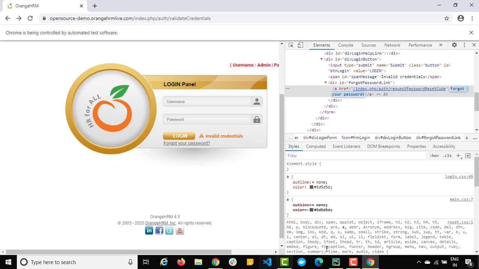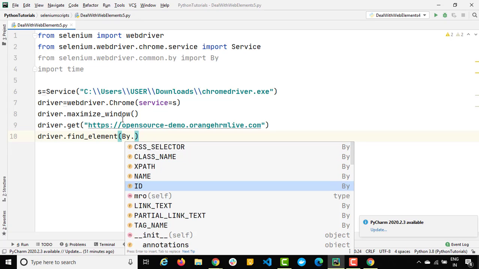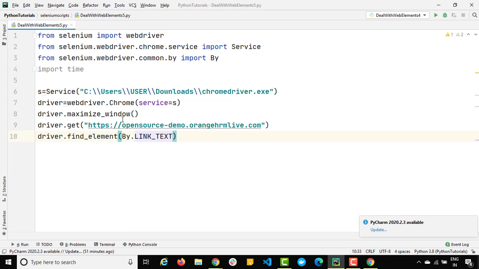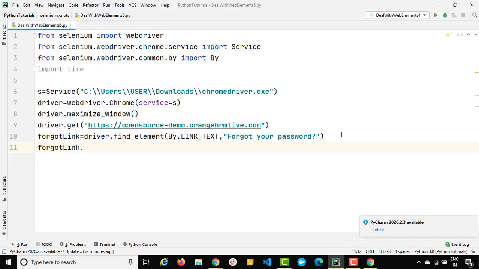Now just copy this and come here, just type driver dot find element by dot. You can see we have a locator now called LinkText. As the name says, LinkText is only going to work with links. If you have any other thing, it will not work. Now if this LinkText is valid, if it is present, it is going to return you a web element, as usual. So let's say I will store this into a variable called forgot link, and then I will click on it. So I will say forgot link dot click.